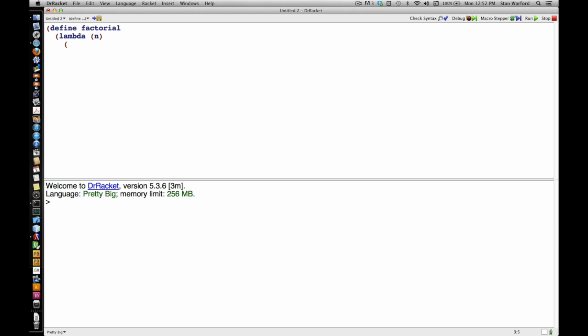Let's say if equals n 1, then what is 1 factorial? What do we return? If n equals, oh wait, we need an extra paren here, don't we? If equals n 1, so the first element of our if is the condition. The second element is what gets returned if that's true. So if that's true, what gets returned? 1. Otherwise, what gets returned? So here comes the recursion. So what do we have to put here?